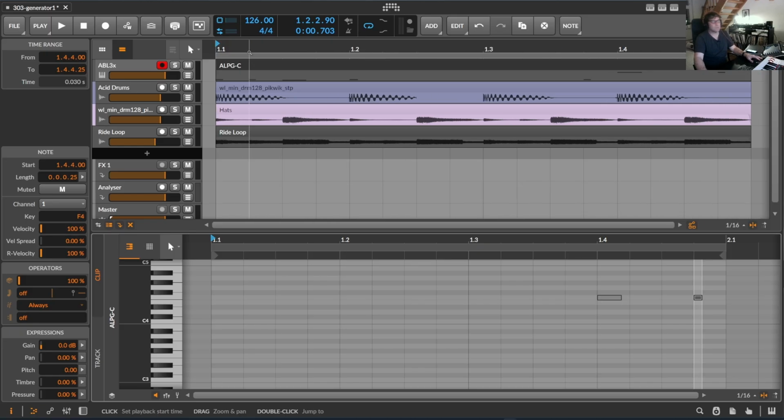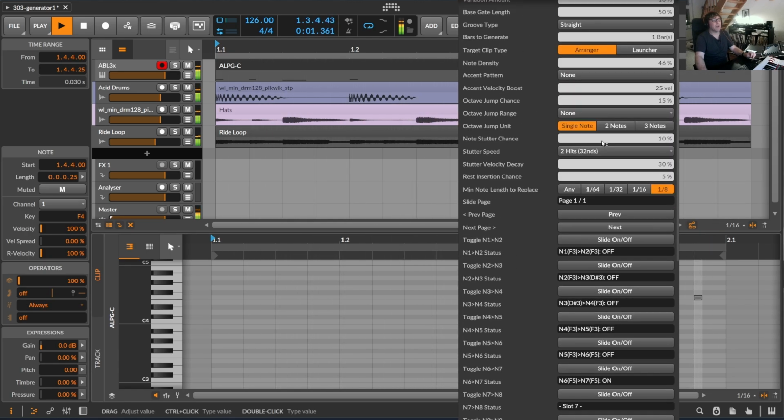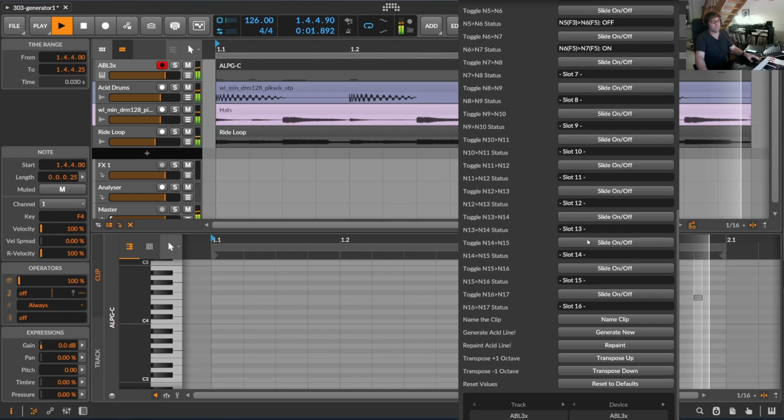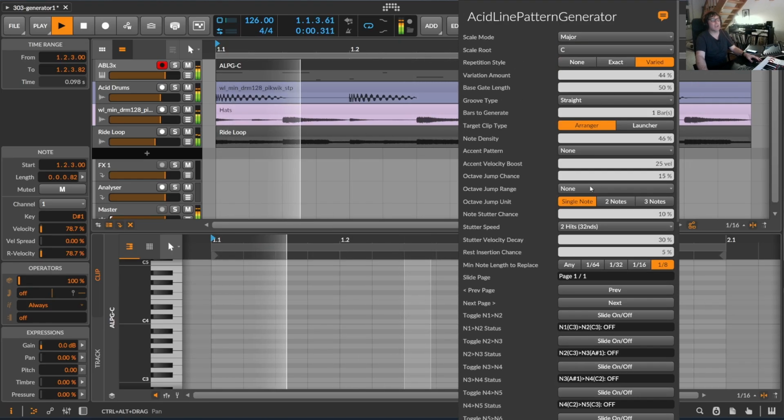Let me just generate more patterns. Okay, I go here. Let's go back to C. Doesn't matter at the end of the day. Variation amount to get more variations, and then just generate new. Okay.